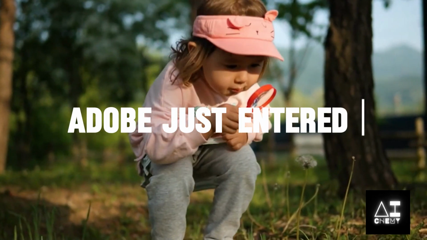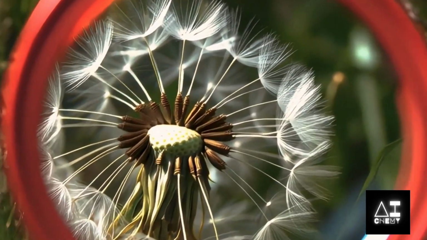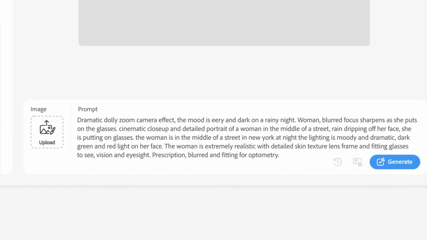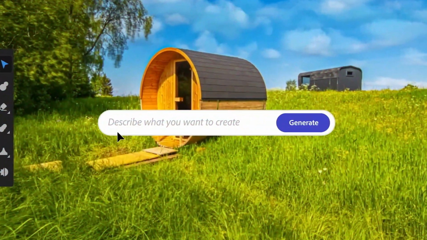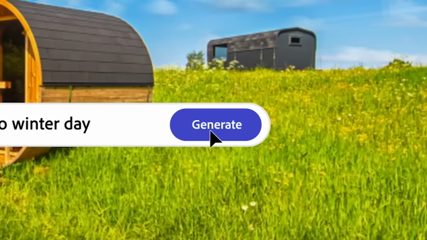Adobe just entered the AI video world. It's about to change everything we know about video editing with their Firefly video model. This isn't just an update, it's a game changer that's going to transform the creative process as we know it.